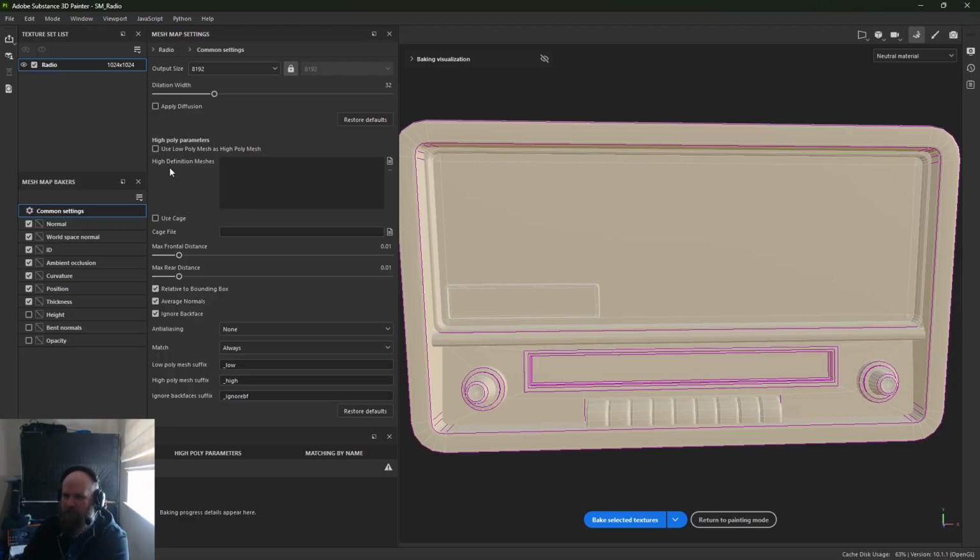So that's output size. The second one I'm going to change is high poly parameters. High poly parameters are used if we're using a high poly mesh to pull normal information from, like curvature information from. Now we don't have a high poly mesh of this, we're just going to deal with this one object. So what I'm going to do is just click use low poly mesh as high poly mesh. Now this is not going to give us the most shockingly amazing results, but at this point we don't need to worry about that. So boom, set that. And the rest of these I'm just going to leave alone.